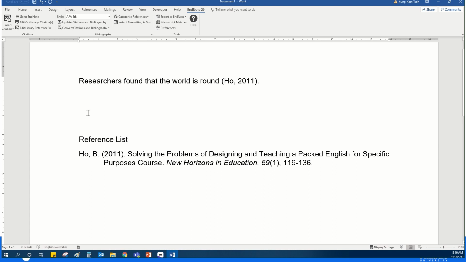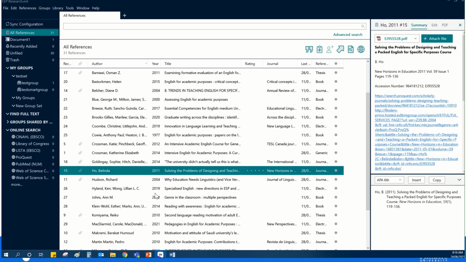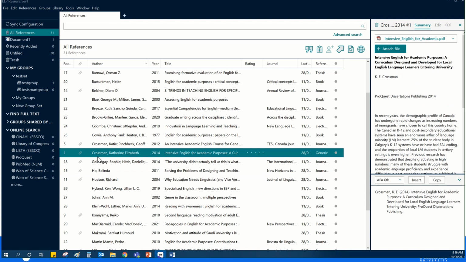If you are using Endnote 20, you can do the same by doing the following. First, click on the place where you want your citation to go in. In my case, I'm going to select the same place, so I'm just going to click here before the full stop. I'm going to go back to my Endnote and choose the author or the reference which I want to use. In this case now, I'm going to use a paper by Crossman, and I've selected that paper.